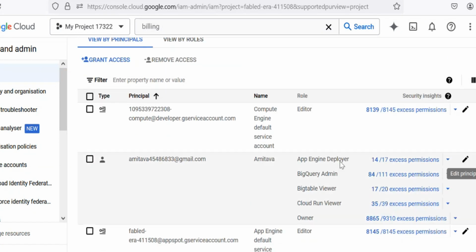Now see here, there is principal written. I am the principal. This is my mail ID. A principal can be a service account. These are the default service accounts created in GCP. And this is my email ID. So I am the principal, right? This is called principal. A principal can be a service account, which is going to do the task, or a principal can be an email ID.